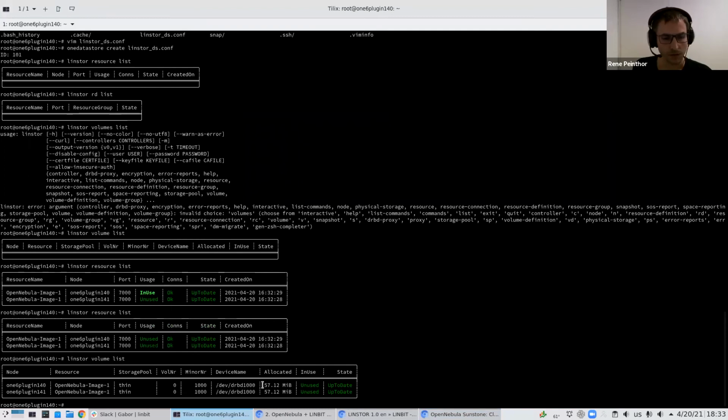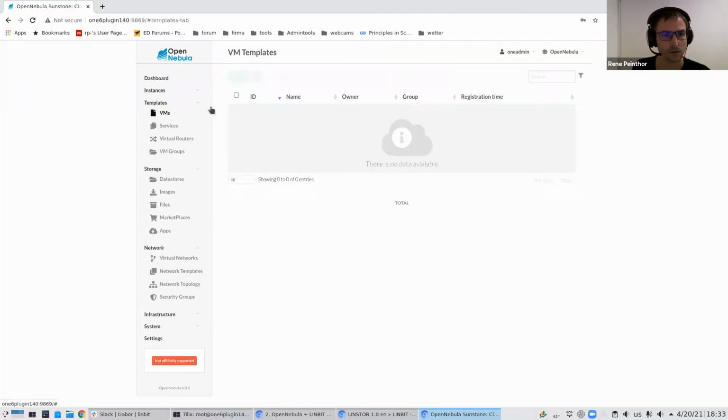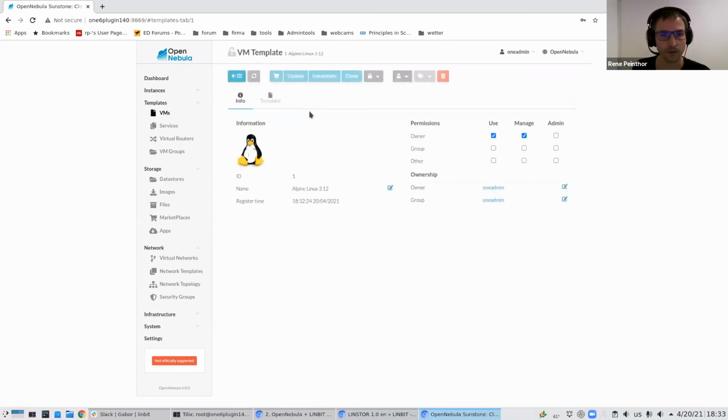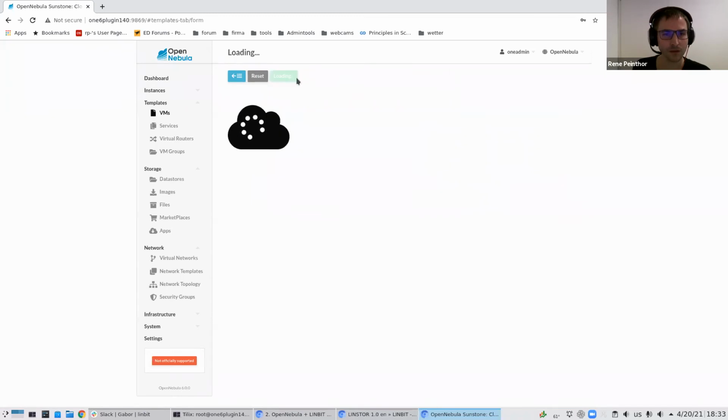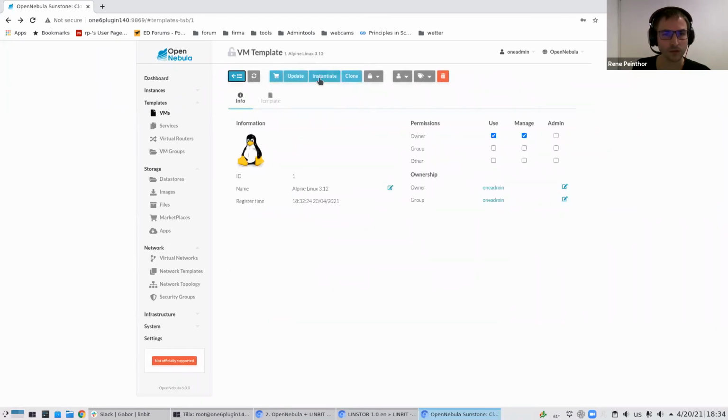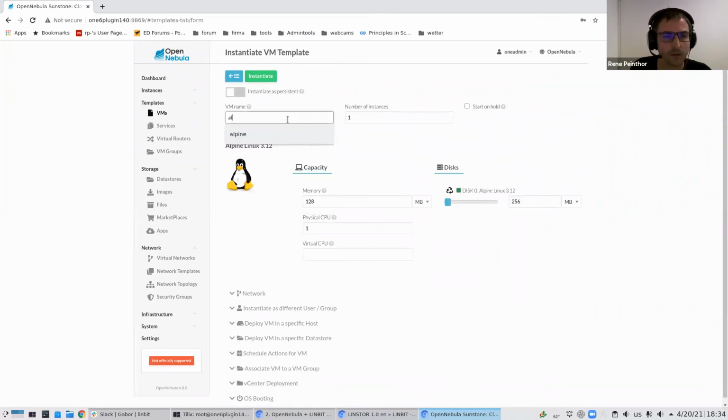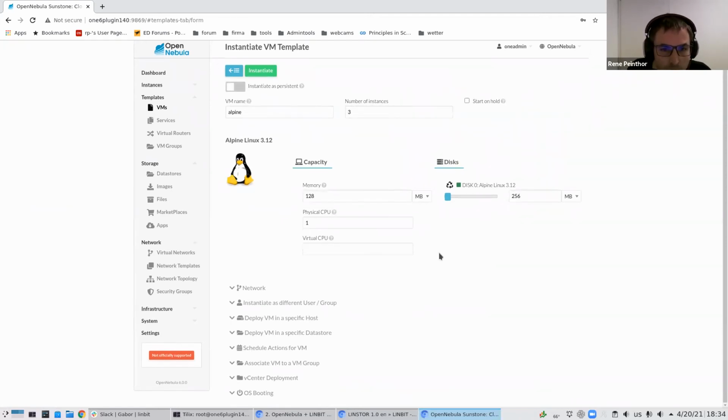Now you see the Alpine image is not even 60 megabytes large, and we also got a template with it. I'm not the OpenNebula expert, but I guess Michael and Jim will show you everything in OpenNebula tomorrow. But we will just instantiate this Alpine image into a new, well, let's create 3 instances. I'm adventurous here.